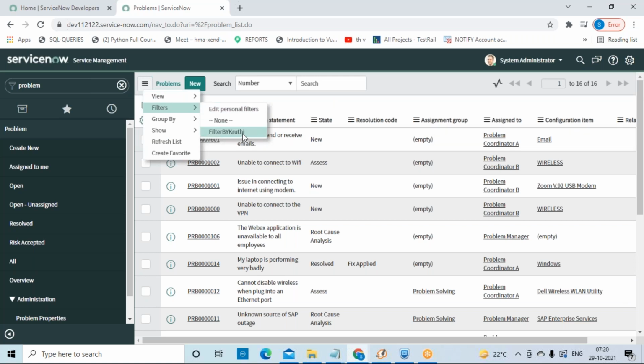Can I see the filter with the name? Yes, filter by. So this is how we'll create the filters and we can view the filters that we have created. Okay. So like that, you can go ahead and create the filter.